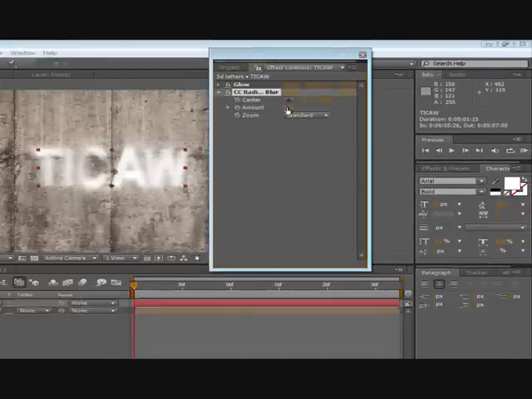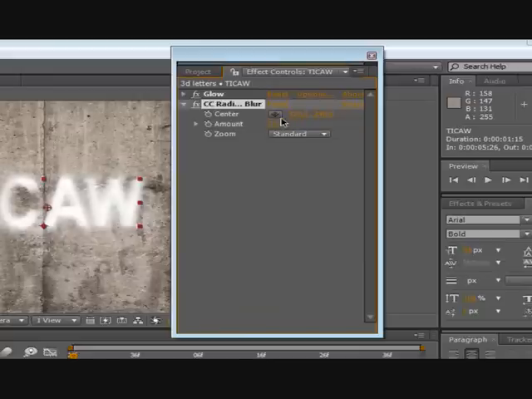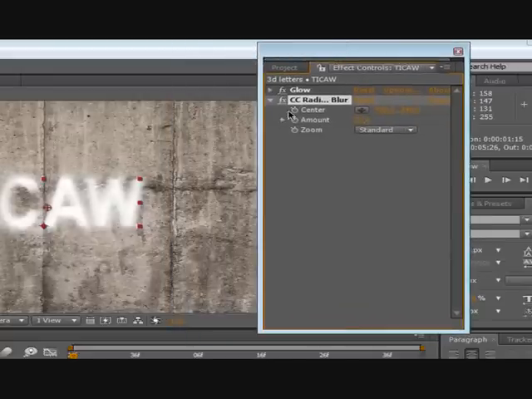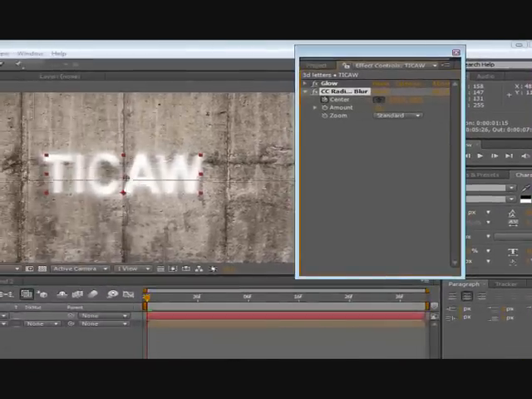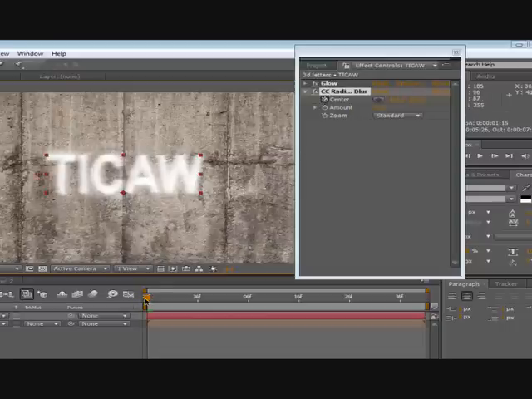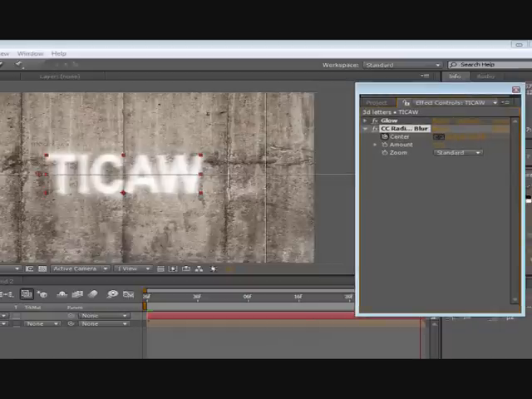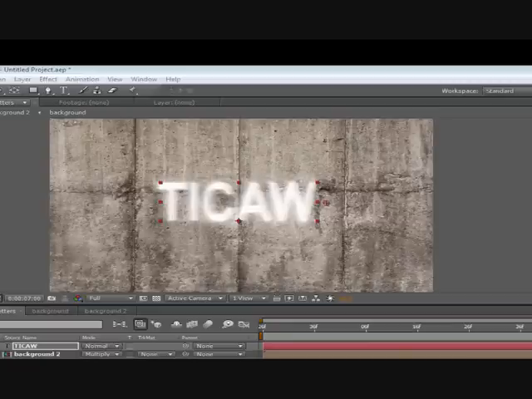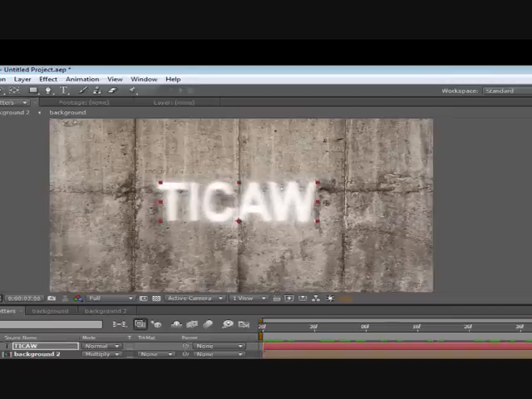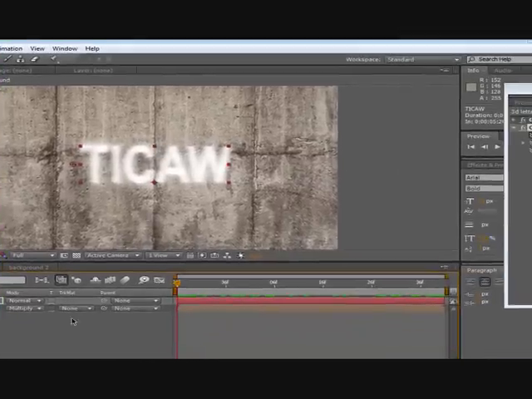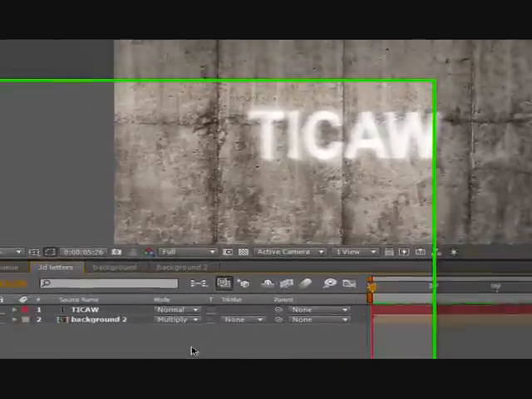Now Amount, change it to 25 and click in this little stopwatch here, keyframe it, keyframe the center. In the first frame, you want the center to be in the left side of the text, and in the last frame you want it to be in the right side of the text. So it should look like this. Yeah, seems good.